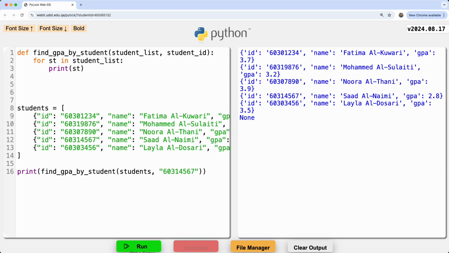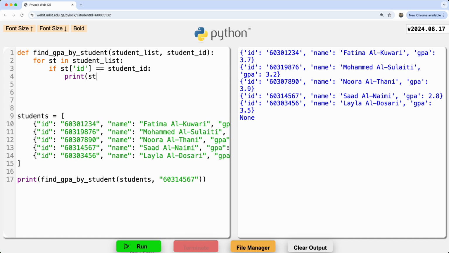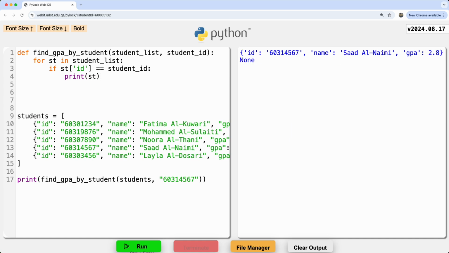I do see the person I'm looking for, but I'm seeing too much. Because I'm really only interested in one student, and that happens to be if ST, well, students always have an ID. If that's what I'm searching for, oh, I called it not key, but I called it student ID, then I'm going to print ST. Okay, there you go. There's the one student. Oh, but I'm not interested in the entire record. I'm only interested in their GPA. So let's use the dictionary property GPA to pull this out, and there we go.